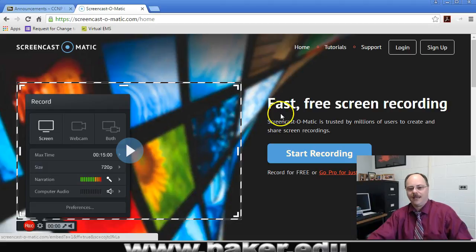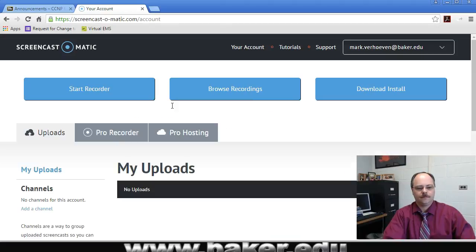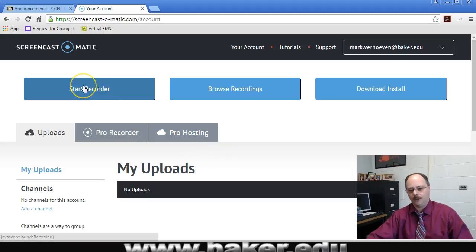You will see a fast, free screen recording. So all you have to do is click log in. And if you don't have an account, go ahead and click on sign up, which we can see right here on the right of that login button. All right. So I can see that I'm logged in now. The next step is all I would have to do is click on Start Recorder. Now I can't do this in this case because I'm currently already recording within Screencast-O-Matic.